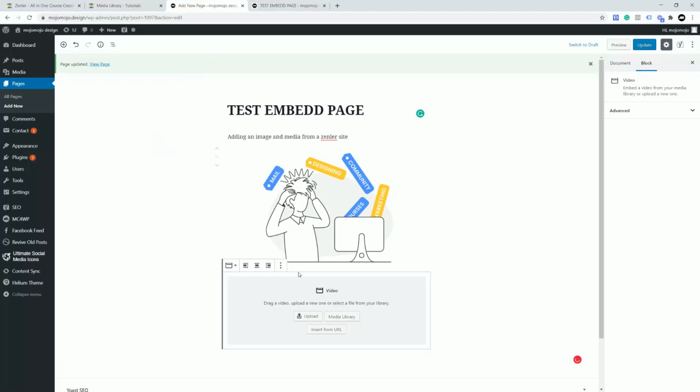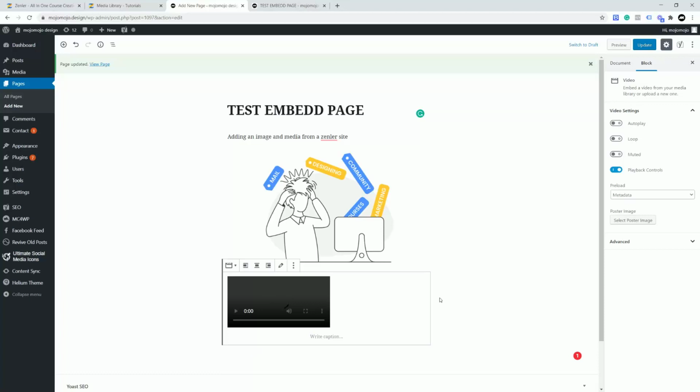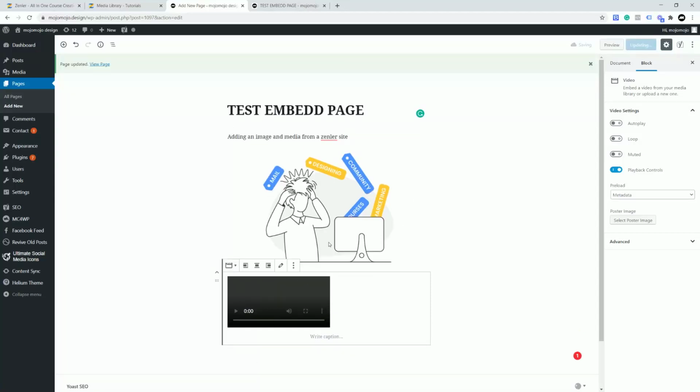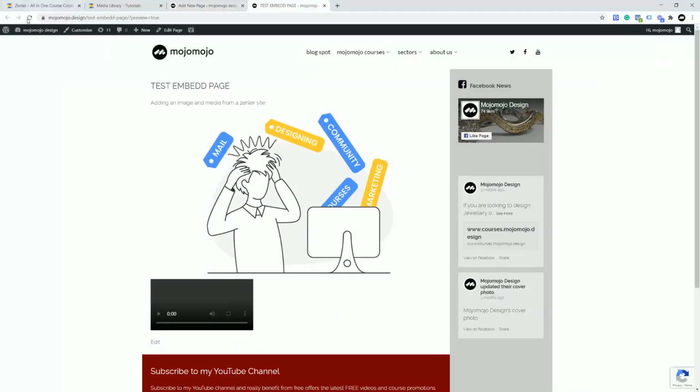So I'm just going to click and add a new block. I'm going to choose a video block, and I'm going to insert from URL. This is exactly the same method we used for the image, remember. So you could always upload or go to a media library. We're going to click that, and what you're going to see once I update is it's not going to show. The reason it's not going to show is because we've got our little lock icon on. So if I go to this page, you can see that it does not show in there.